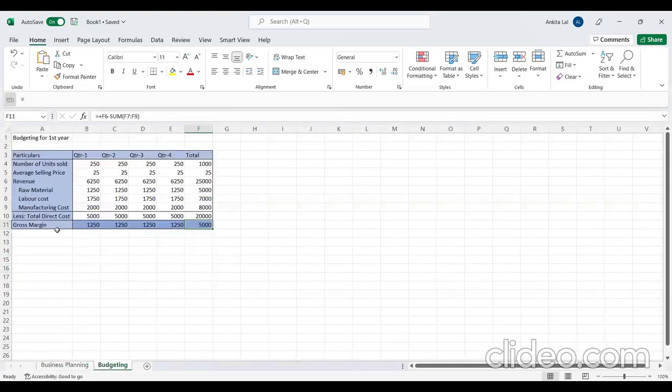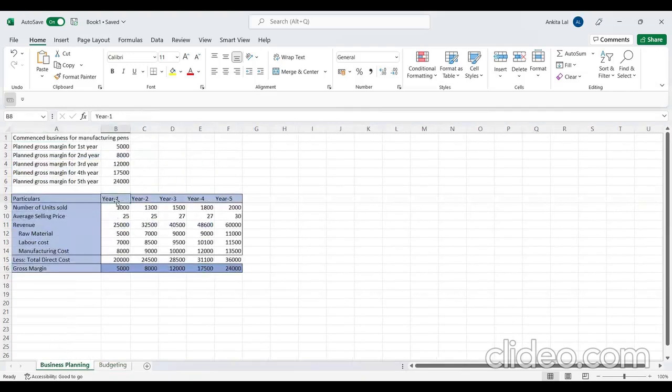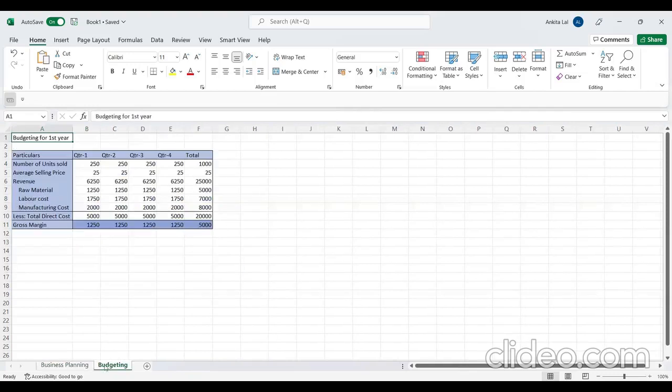Now let's come to budgeting. In budgeting, we can see the first year plan. We are executing the budgeting on our first year plan, that is 1,000 units sold, which we have divided into 4 quarters, meaning our target has been divided periodically.